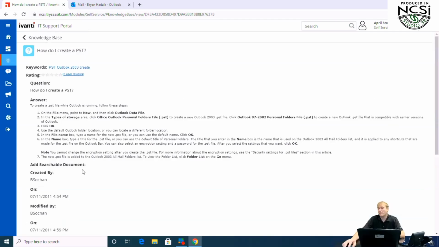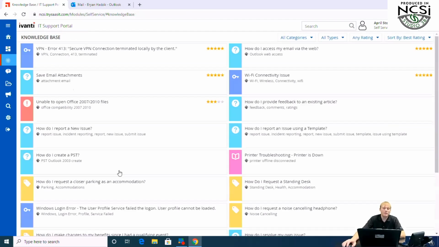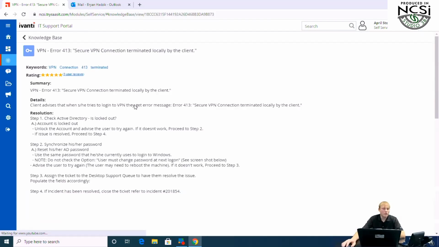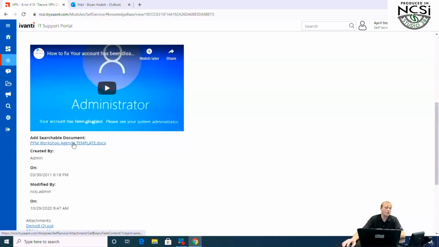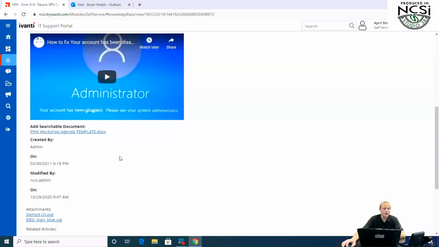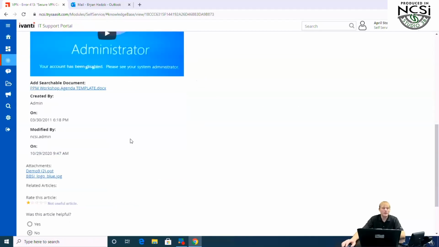All this stuff you can turn off if you don't like it, but out of the box, it's got some cool feedback from the users from that perspective. Here you can see a much richer article, where we're doing things like embedding a YouTube video in it, or attaching a Word document, or having other documents associated with it. So very easy to create these knowledge articles.